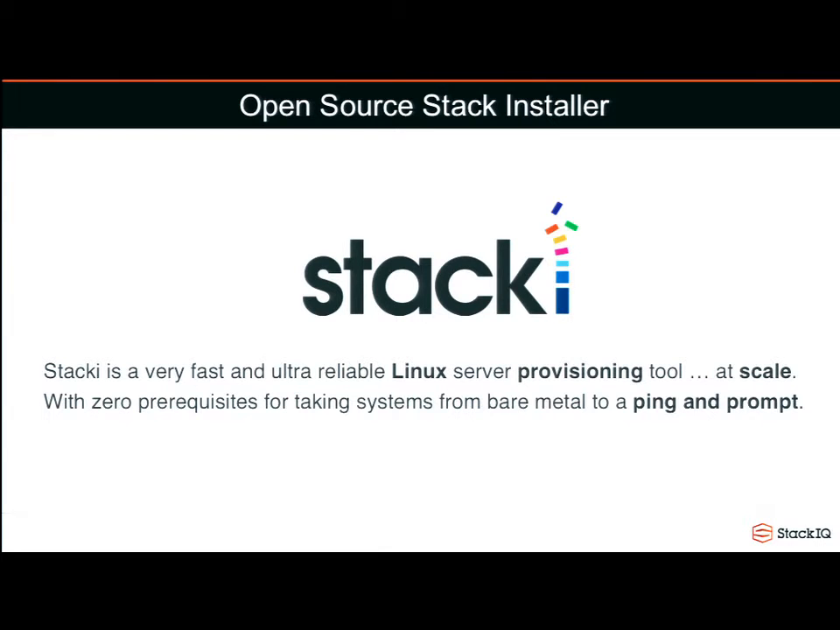So we are a Linux server provisioning tool. By Linux, we specifically mean, at the moment, Red Hat and derivatives like CentOS, Oracle Linux, and Scientific Linux, things like that. We have Ubuntu and SUSE on our roadmap as well. So we're going to come up with that in the next quarter or so. But for now, we're basically talking about Red Hat and Red Hat derivatives.